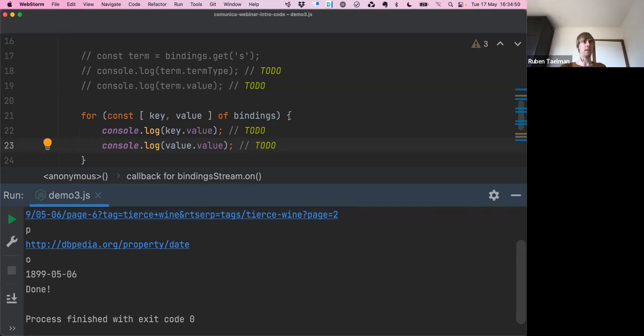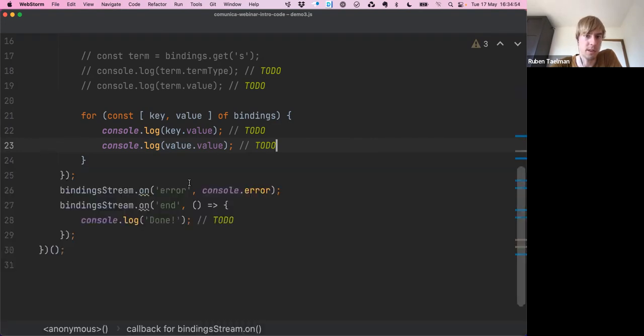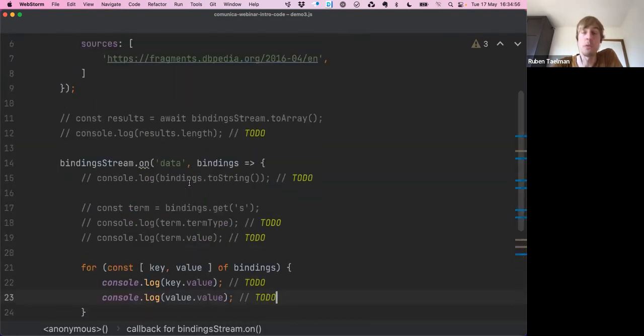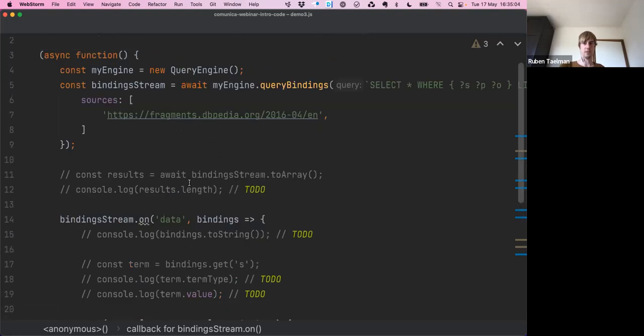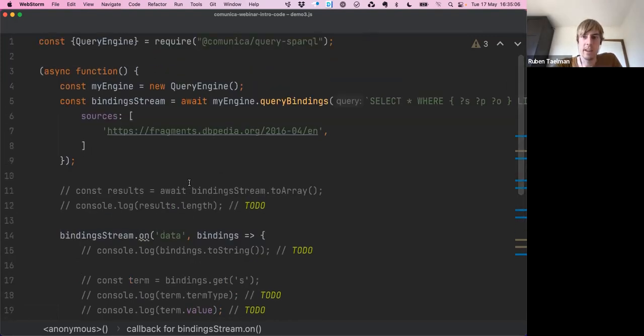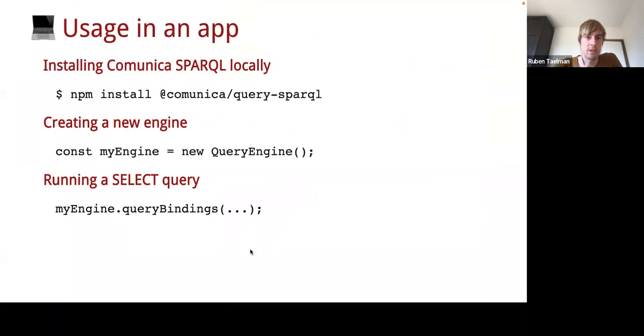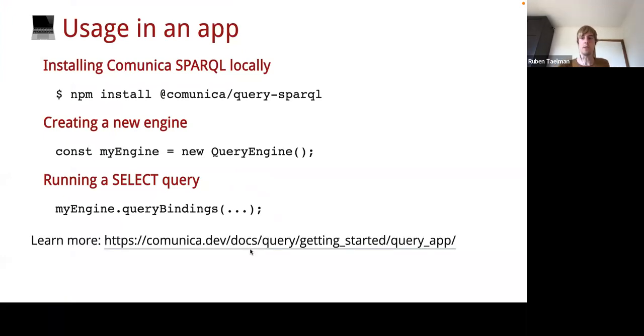Okay, I think this was about everything I wanted to show you in the code here. Before we go over to the next part, are there any questions about this? Everything's clear. All right, great. Let me go back to the slides then. So again, all of this is available on the website as well.